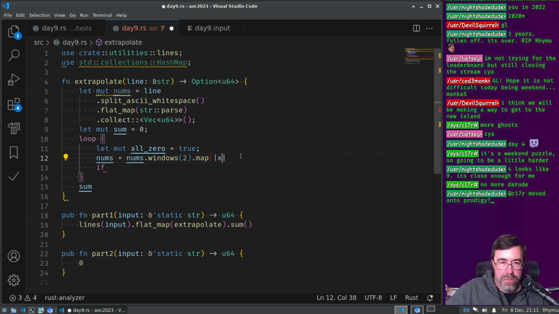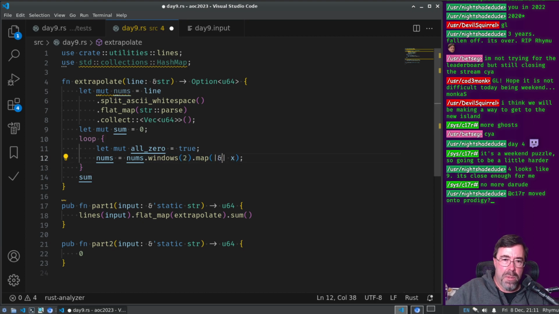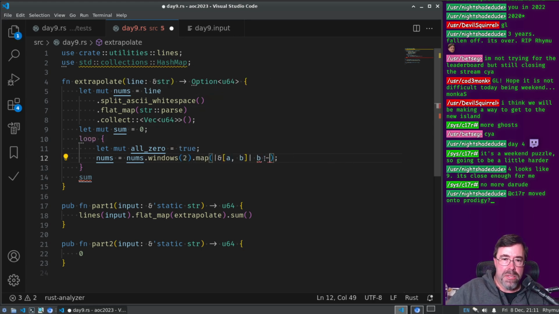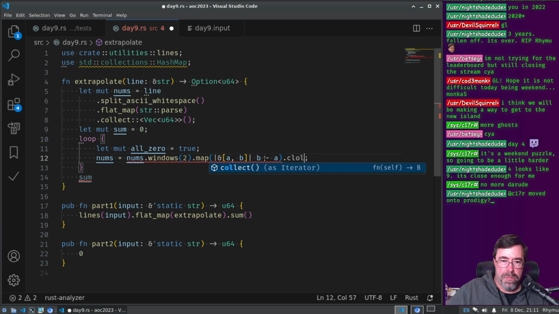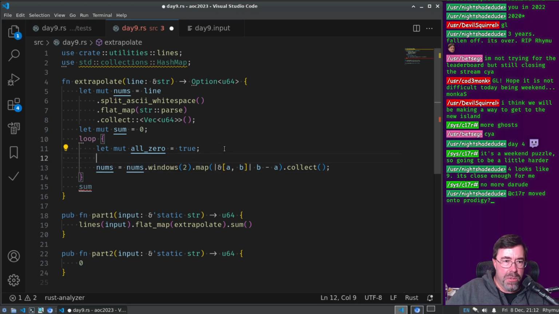Let's see if I do an x, what do I get? Oh, we get a slice. Okay, so we can put A and B, right? Then we get two numbers, right? So then it's B minus A, and then I have to collect them. But I need to remember the last number. Actually, you know what I can do is I can just add it to the sum right away. So sum plus equal to nums last unwrap.